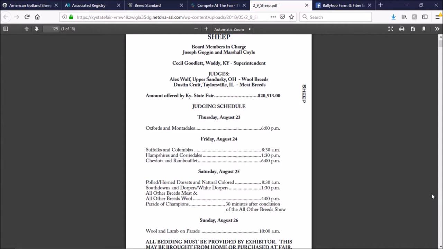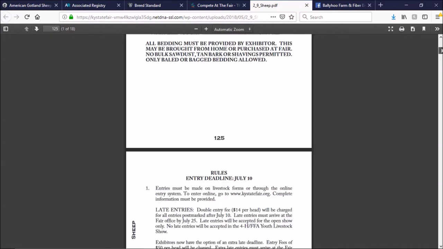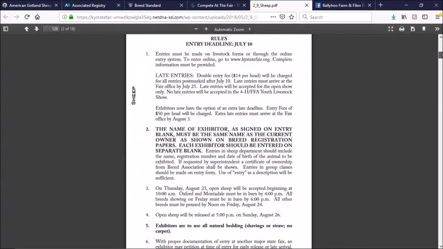So here's the rules. It tells you when you have to enter and how to enter and how much it's going to be to enter if you're late. It tells you how to fill out your exhibitor form, which is done online now, and that was actually really easy. And it's really easy also to go back in and change if you want to add a sheep. Like, I wasn't sure how many I was going to do at first, so I entered Basil, and then I went back later and decided to add a couple others.